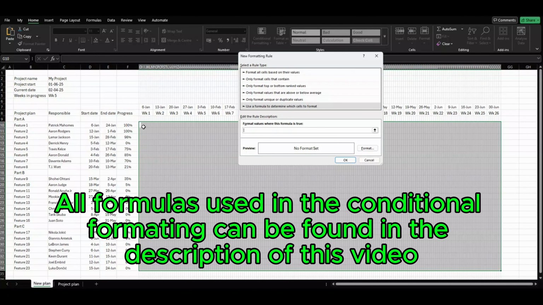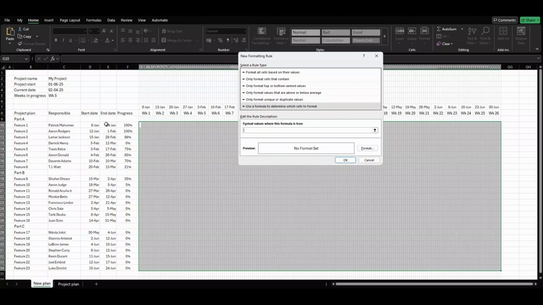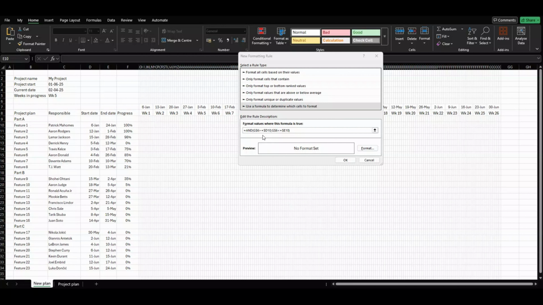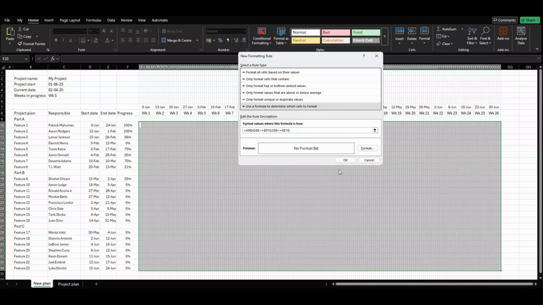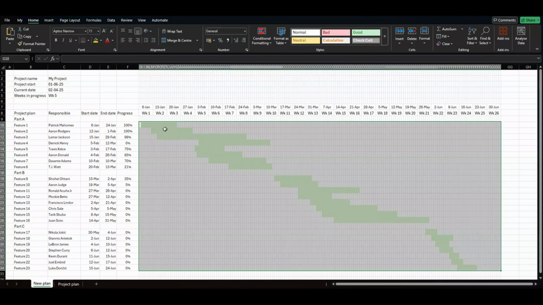I want a green bar for every date that is equal or greater than the start date and less or equal to the end date. And then this formula will work fine. Here it is. And it's also important to keep track of which dollar signs to take away, because you want it to fit for the whole section down here. So I'll take away before the G's, and I'll take away before the tenths. That will make it work for the whole space. And then I add my green color and push OK and OK. And there you have it. A light green bar from date to date for every feature.